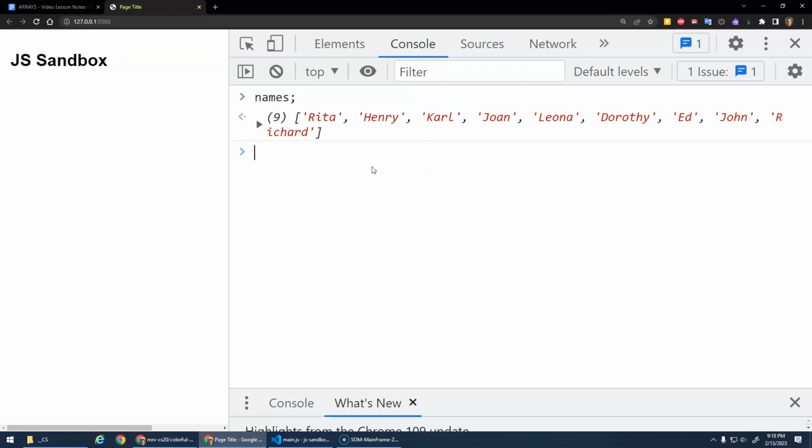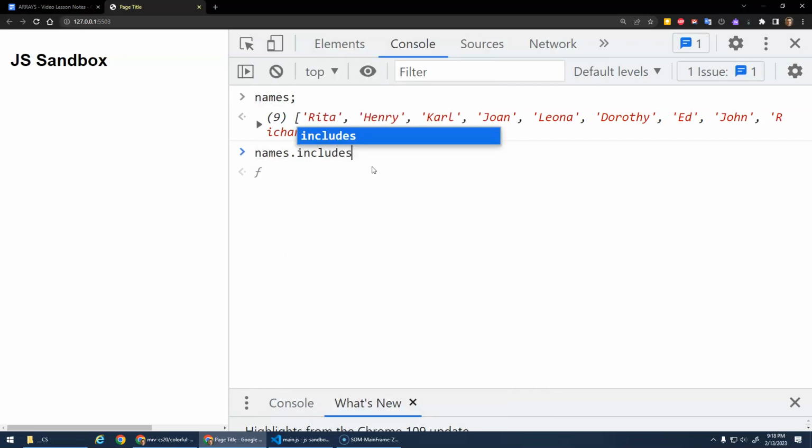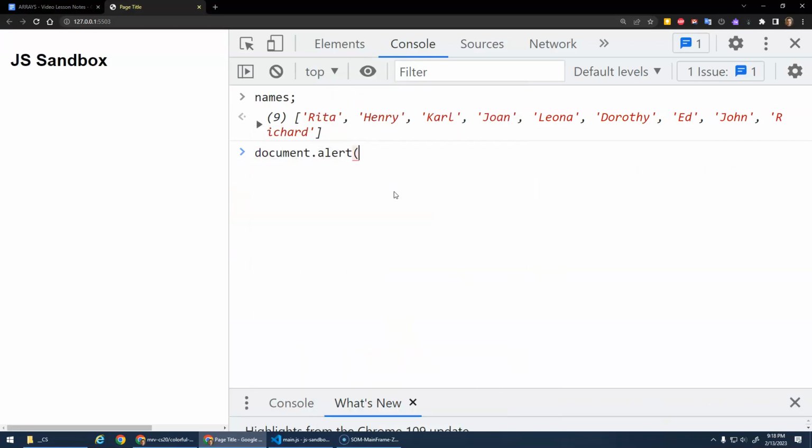And the includes method is, so you go names.includes, and that's one of the main differences between a method and a function. A method is associated with an object, so it's a dot includes, whereas a function is like just alert, but then technically it's document.alert, so technically everything's a method. Anyway, I shouldn't have said anything.